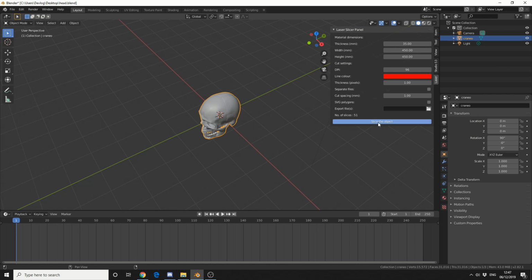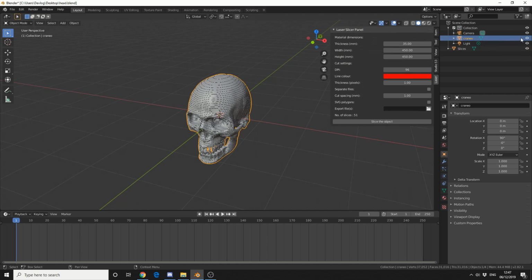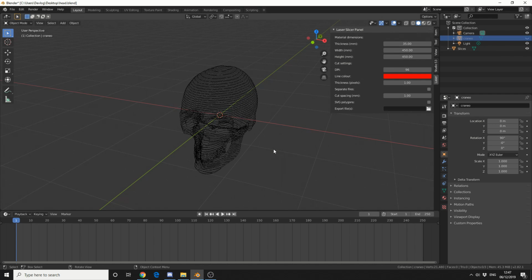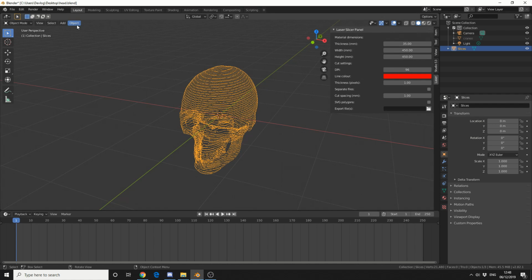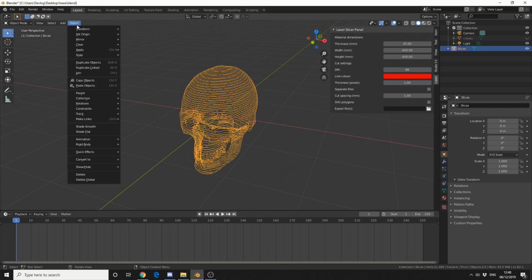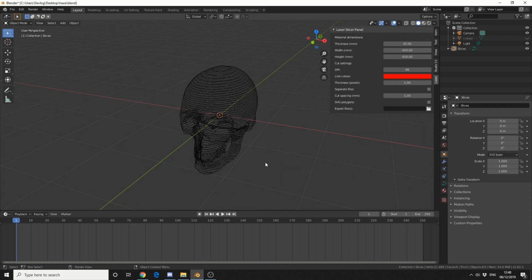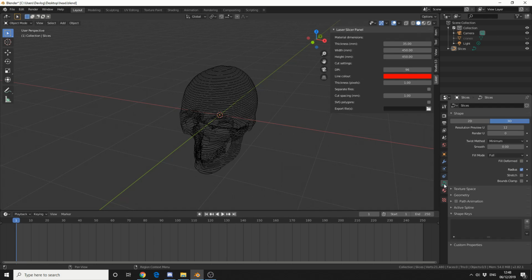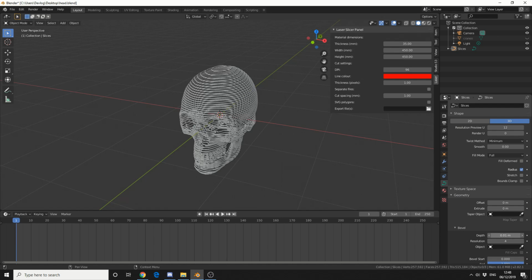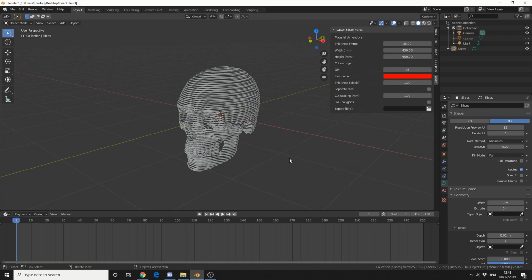Now depending on how complex the mesh is, how many slices you have, it could take several seconds, so here we go. So what I'm going to do here is, I'm going to hide the skull and you can see here the mesh that it's left behind. So the next thing I'll do is I'll quickly convert this into a curve, so I'll come to object, convert, curve from mesh to text. And you can now see that it gives us some object data, so I can go into the geometry tab and I can do a slight bevel. Nothing much. So 0.01, so we get this really nice slice effect.